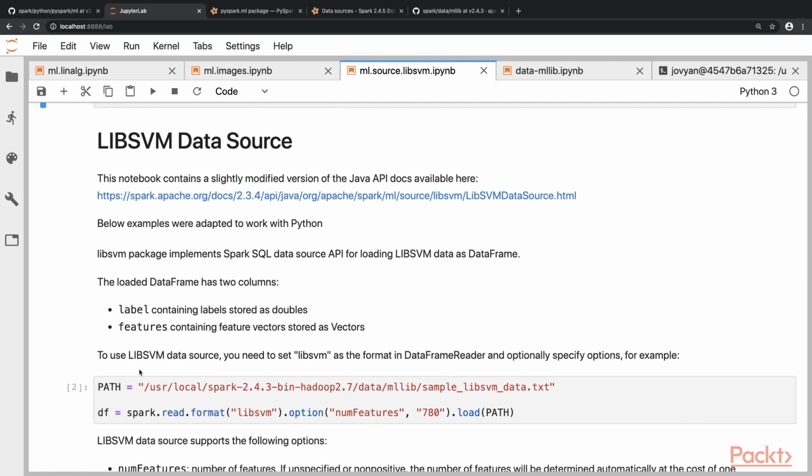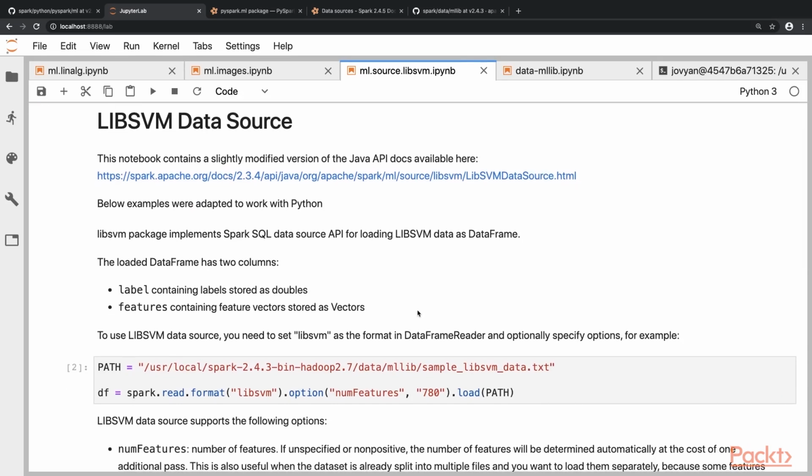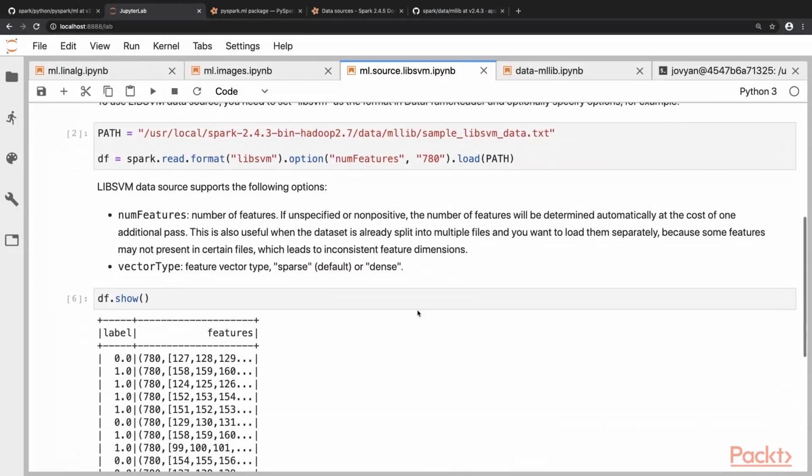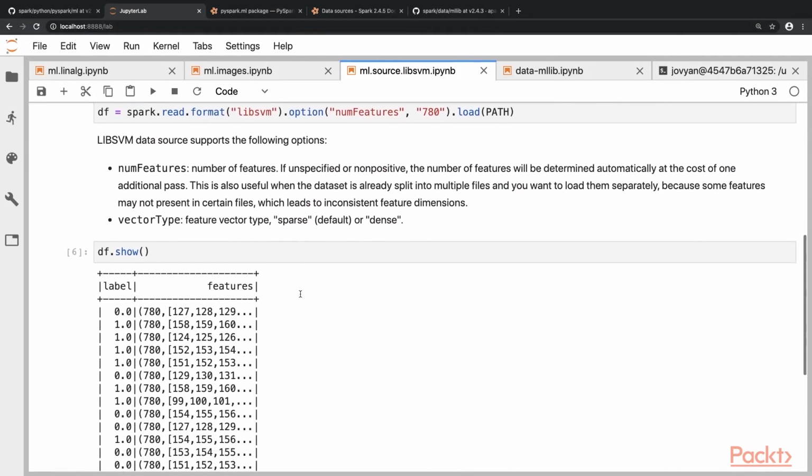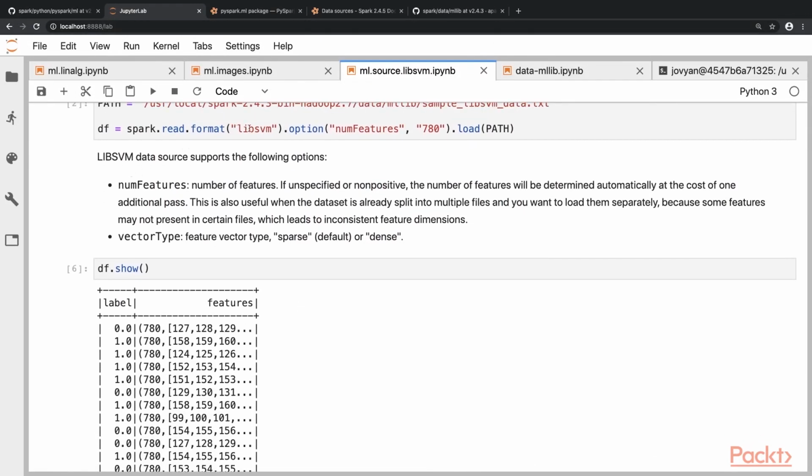So I linked through a sample libsvm data file that's shipped in with the Spark here. And there's some general explanation about what the libsvm source is. And then I'm also reading one to show you what it looks like. So spark.read.format libsvm, like I just mentioned, I'm adding an option called numFeatures, which is explained down here.